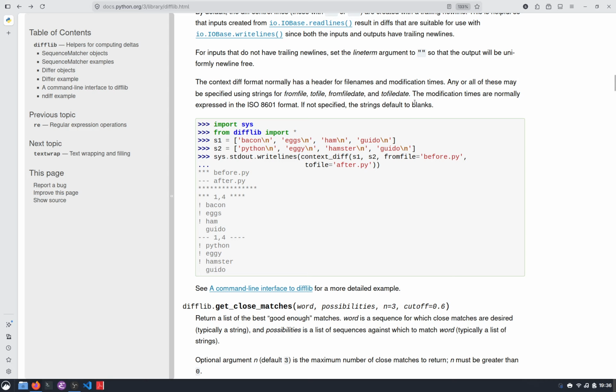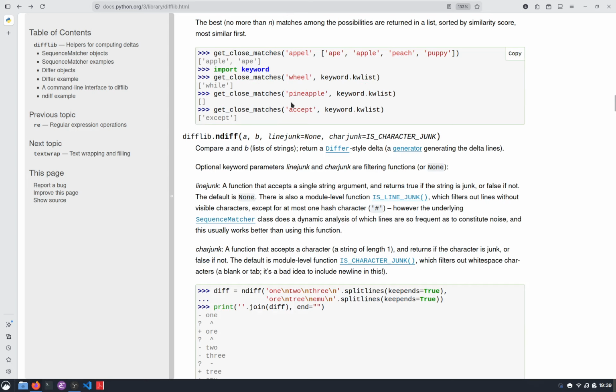So wheel will match with while. Pineapple does not match with any keyword. Accept matches with except. So these are the close matches. That's how you use it to find similar words.